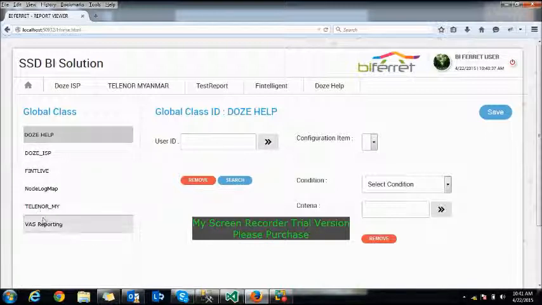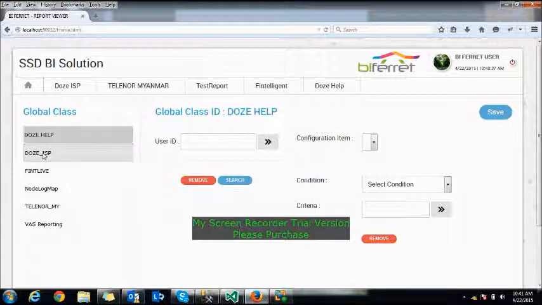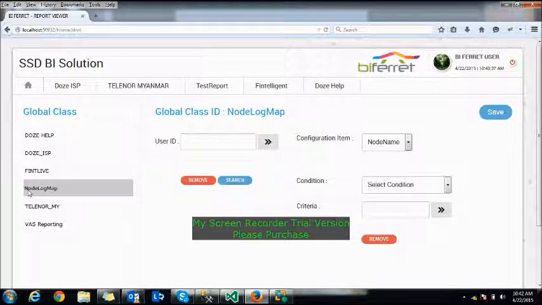Here I can see the existing projects which we have mapped from data mapper, and in an existing project, if we preferenced any data model in data mapper, then we can see it in configuration items. So there is no preferenced data model in this one. So we move on to another project like node lock map. So here we can see a preferenced item.